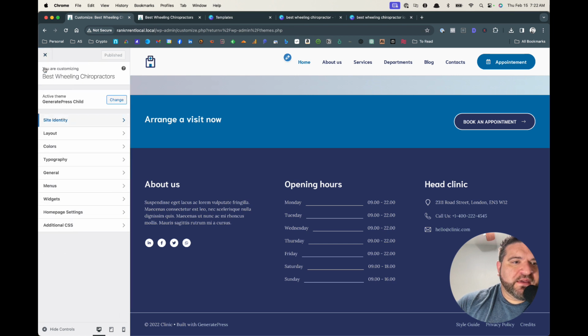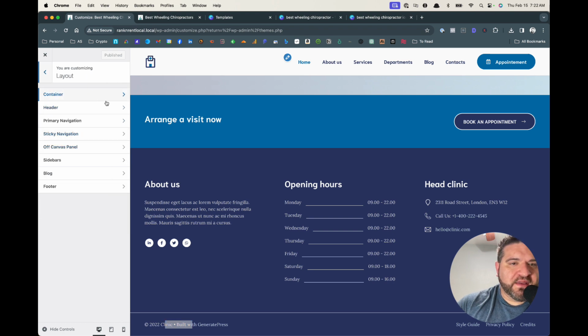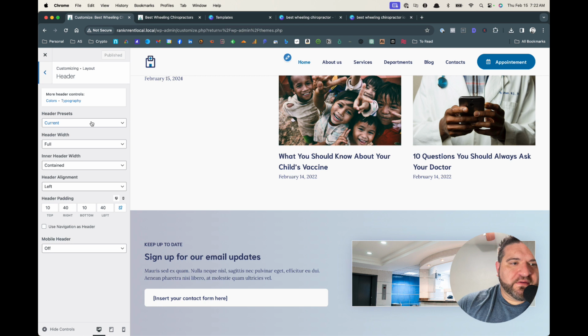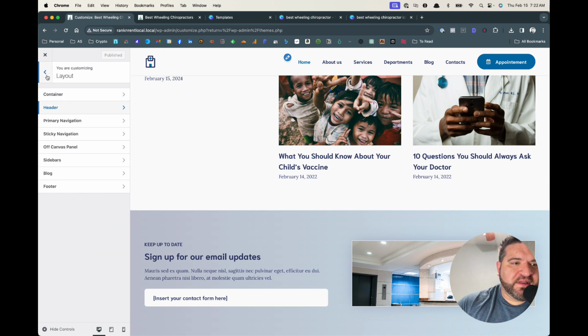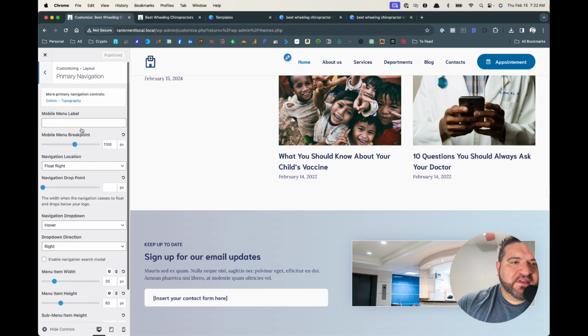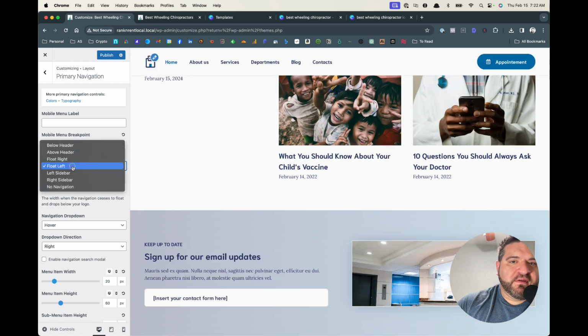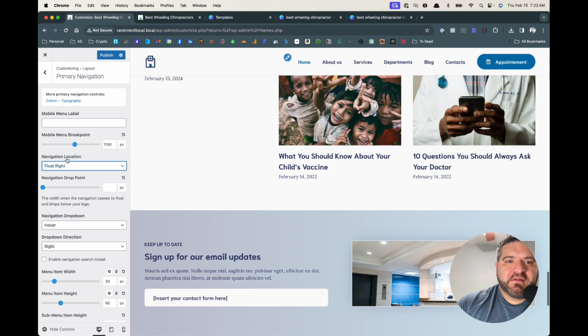So if we go back here, let's say we wanted to change something, like the header color, or the header container. Primary navigation just changes the layout of things, like if you wanted to move the menu. Float right, float left.